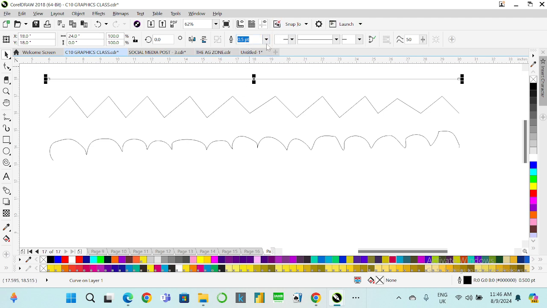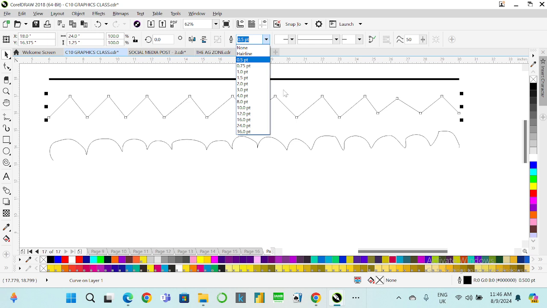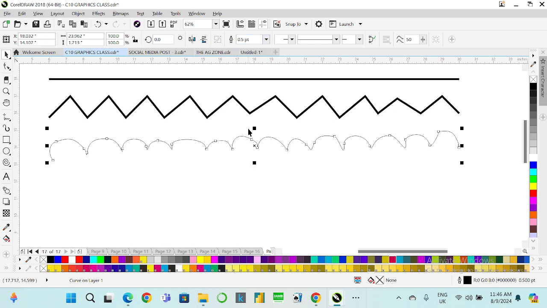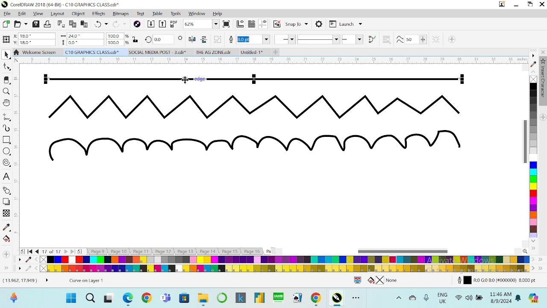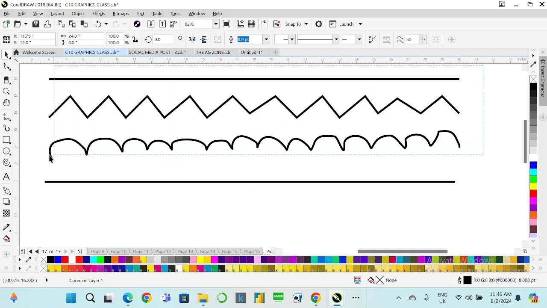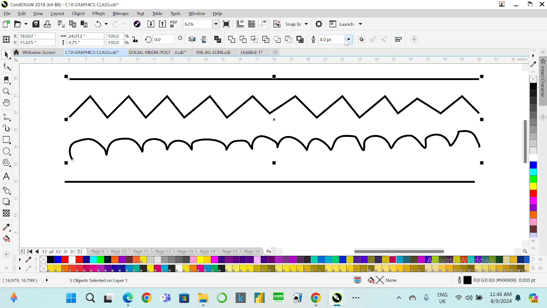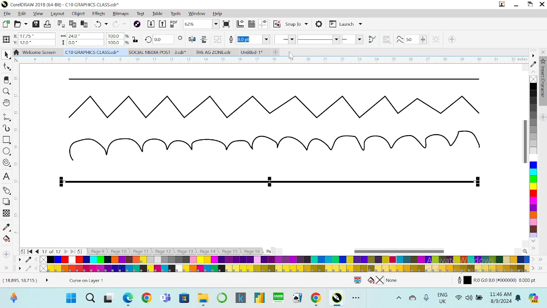Alright, so we can increase the outline to like 8.0 using this part, right? So that we can see it better. Alright, now lines don't only end here. Now let's say I'll duplicate this line. We want to have like dotted lines.